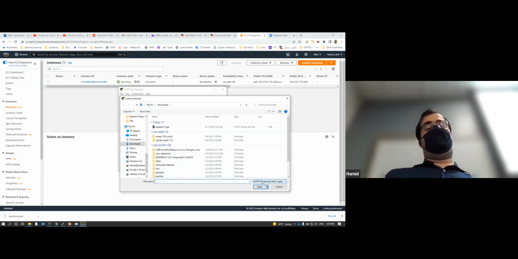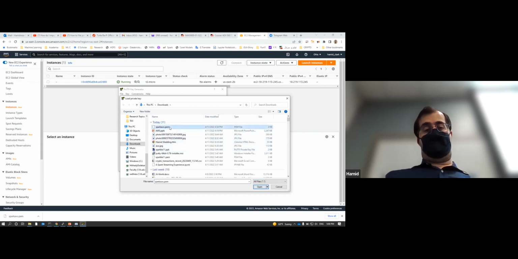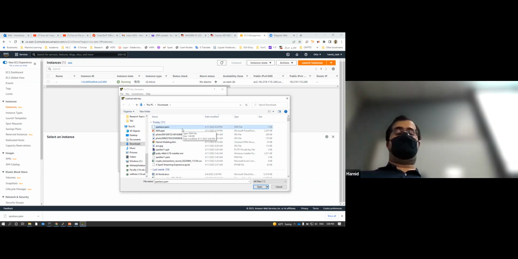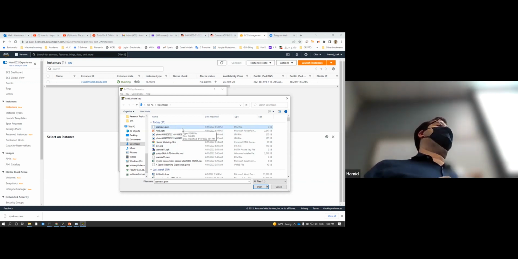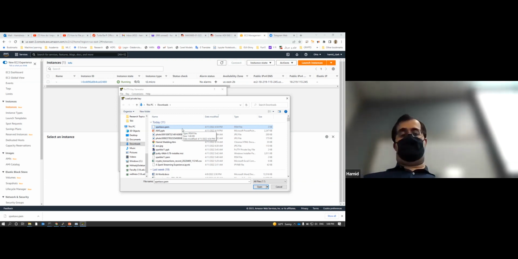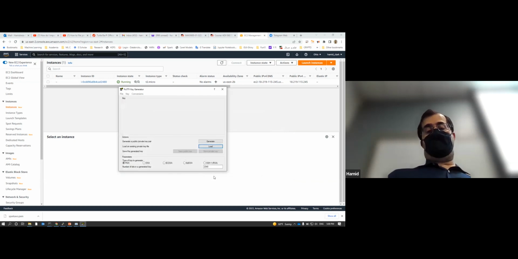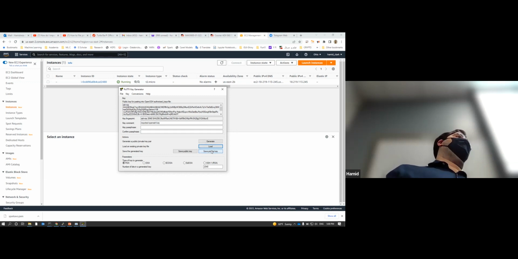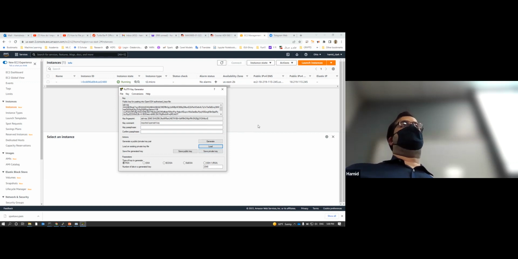Here, from the file type, change it to all files. When you change it, you can find the key file that you just downloaded from Amazon. When you find it, click Open, press OK. Now we convert the key to another version that is readable for PuTTY.